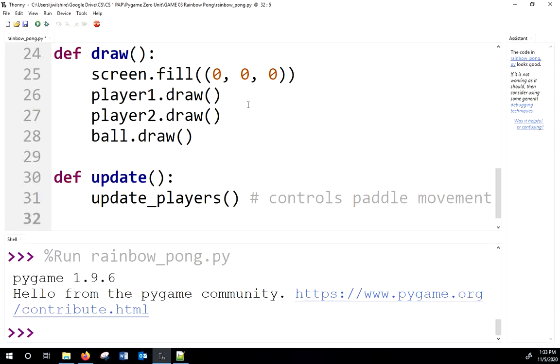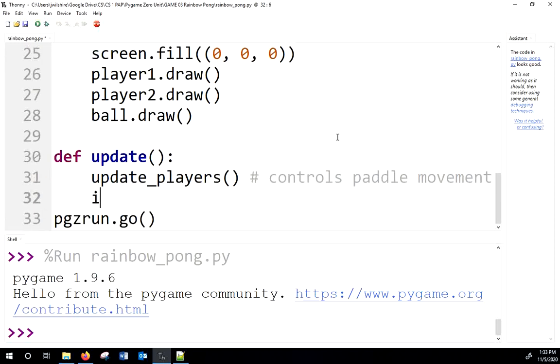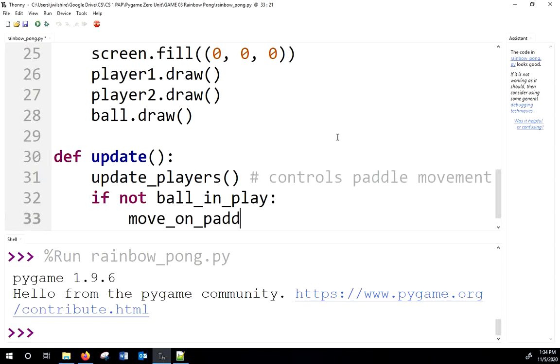After that, the ball will either start moving or it will not, depending on if the ball has been served. When the game starts, it's not in play until you serve it. So we're going to say if not ball in play, then we're going to move the ball on the paddle.